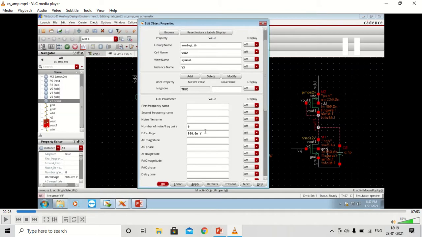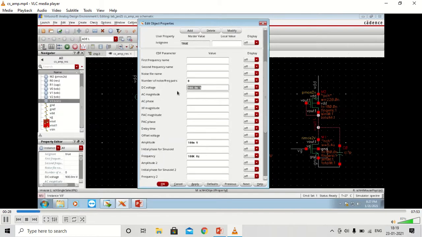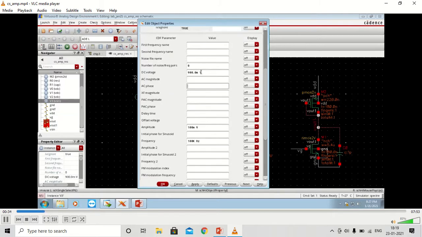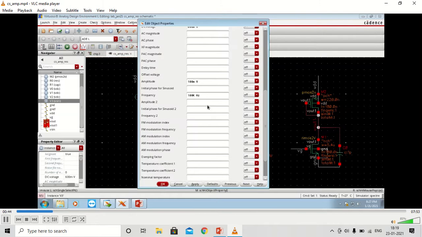And just to show the transient behavior and the amplification of the circuit, we are using a transient sine wave having the same DC voltage of 600 millivolt. You can use 900 as well, but I will change it to 600. We need to give a sine wave signal, so we are giving a sine wave of 100 millivolt magnitude and a frequency of 100 kilohertz. First we will see the frequency response of the circuit, and then we will see the time domain response.